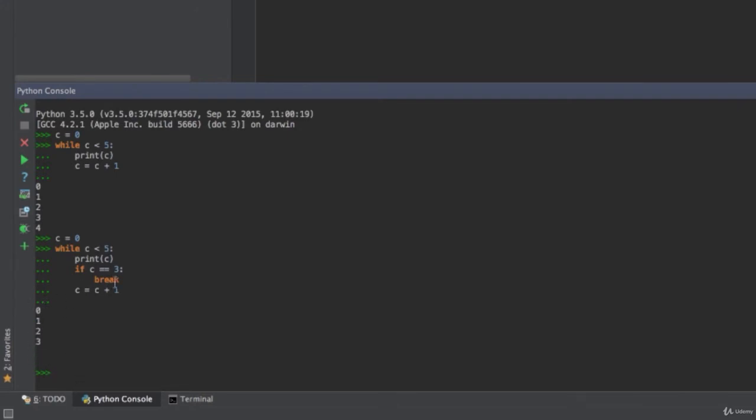As you guys can probably tell, what does break do? It terminates the loop. So we have c = 0, 1, 2, 3. When c is equal to 3, it breaks, so it terminates the while loop, and then this code stops running. So break is very useful when you've gotten the result you wanted, or you've gotten the output you needed, and now you just want to stop the loop. That's when you use break.